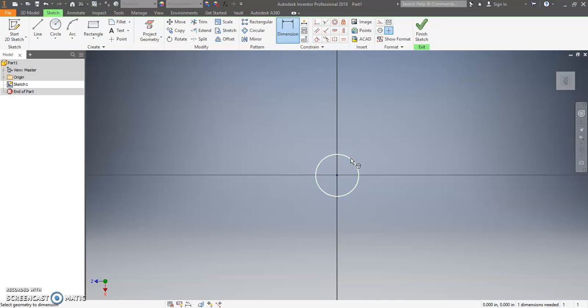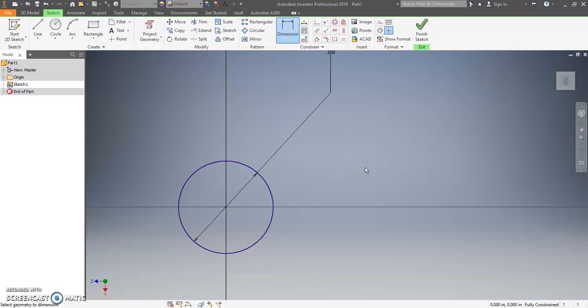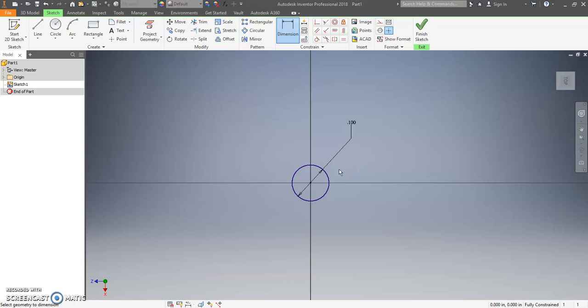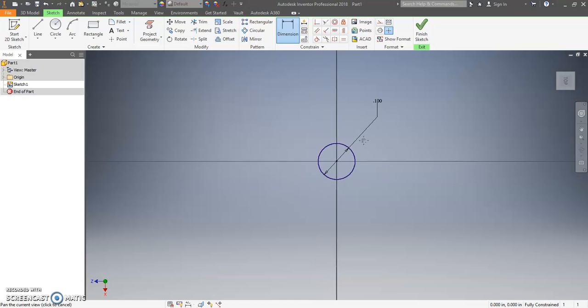Now we want to dimension this circle. Click on the dimension command, and we're going to dimension this circle to 0.1 inches. The reason we make it 0.1 inches is that the shaft on our motor is 0.125 inches, which is 1/8 of an inch, and we want the hole slightly smaller so it fits nice and snug on the shaft of the motor. If you want to zoom in and out of your drawing, roll your middle cursor ball: down to zoom in, up to zoom out. To move the drawing around, hold down the middle cursor bar and move it to wherever you need it.